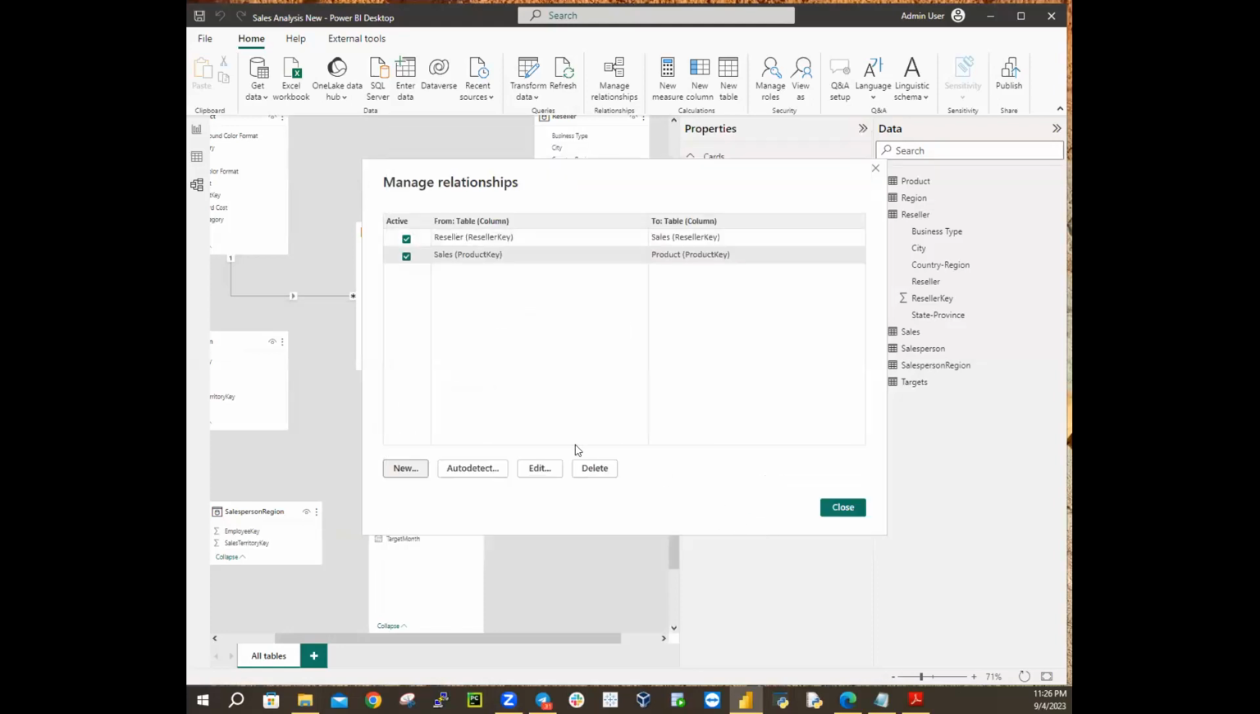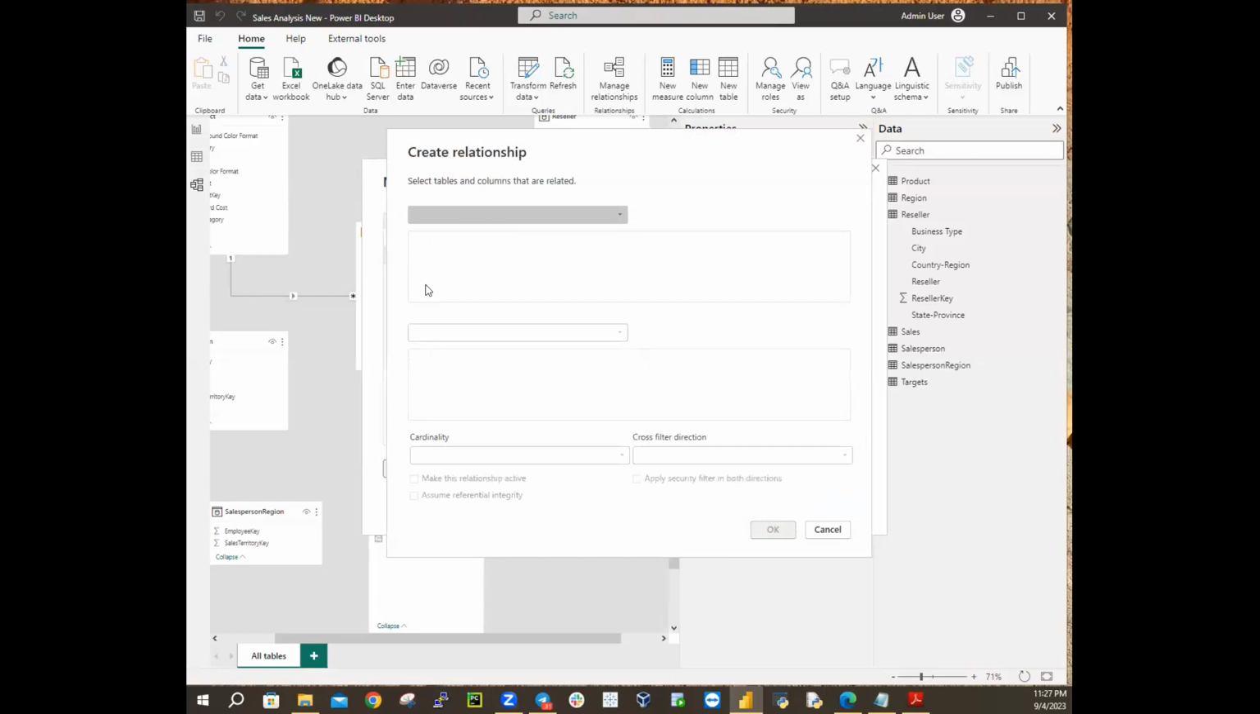So click OK. So I've gotten a relationship between my reseller and sales. Look at it, the reseller is giving you the key that you used to link them together. Now I want to have a relationship between region and sales. So at this junction, I will click on new. I will select my region here.